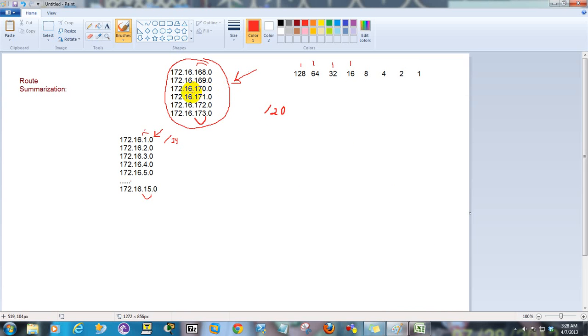We could do a /21, but this range right here won't be able to be used because that's going to be the base subnet. So we'd be able to use 169 through 174 or 173. So we're going to go with the /20 because it gives us more flexibility. So we've got that /20, so it's going to be 255.255.240.0.